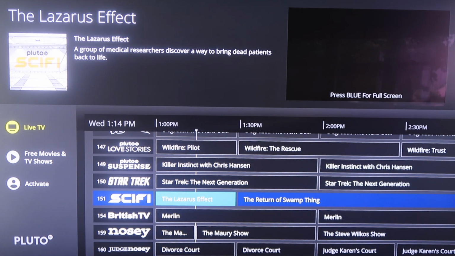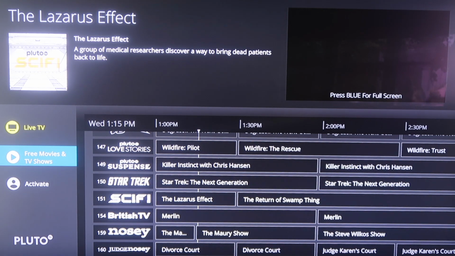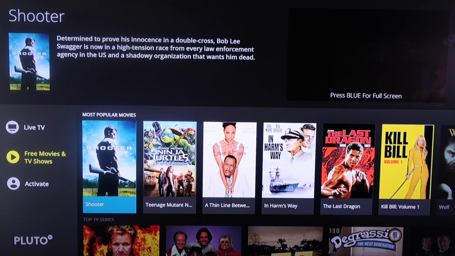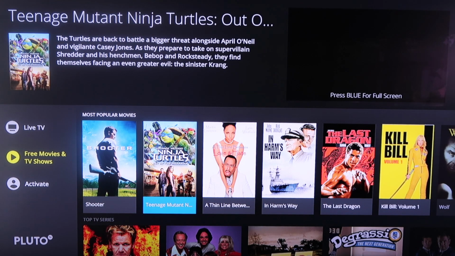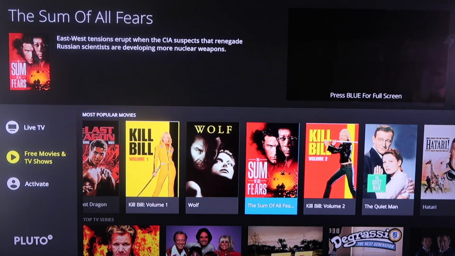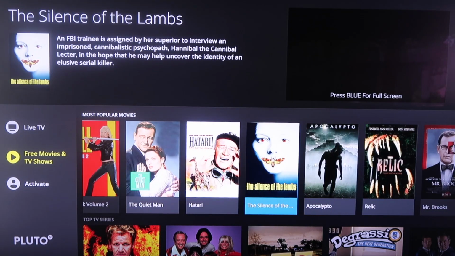And then also, just like the other ones, if you scroll over here to the sidebar, it does have free movies and TV shows. We'll click on that and you can get a little glimpse of what they have available here. They've got a most popular section for their movies where they have Shooter and Teenage Mutant Ninja Turtles. You just scroll over this way and you can see all the different movies that they are showing as their most popular.